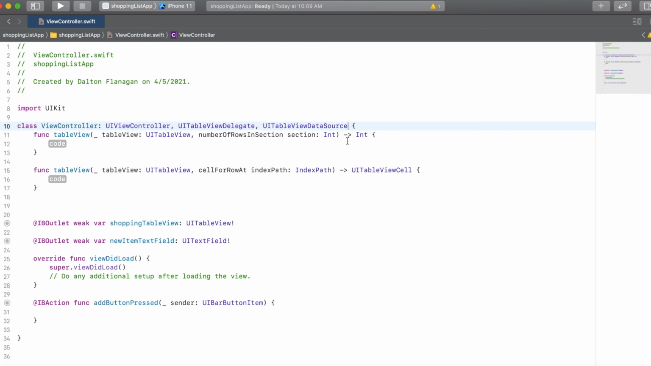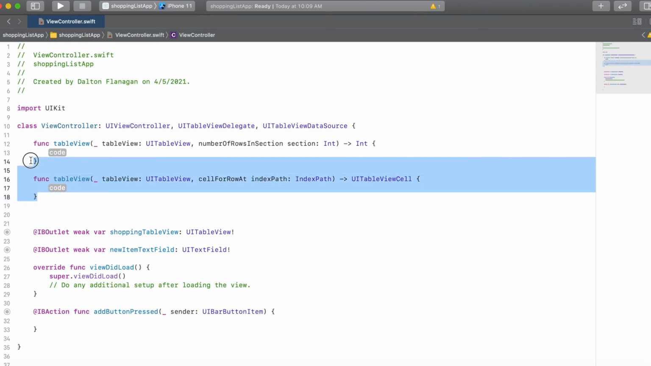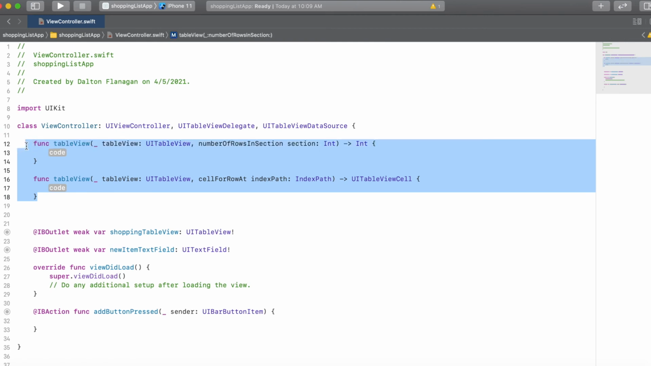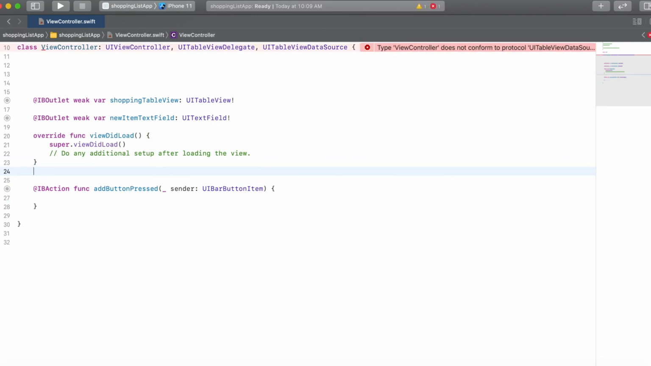And so it's going to create these two methods. The first one is number of rows in section. So this is going to return an int, and that int that we return is the number of rows that we'll have in our table view. The other function is going to be cell for row at. So this is going to create a cell for our UI table view. It's going to return that cell. So let me highlight these, and I'm going to do Command X. And I'm going to paste them right below view did load.